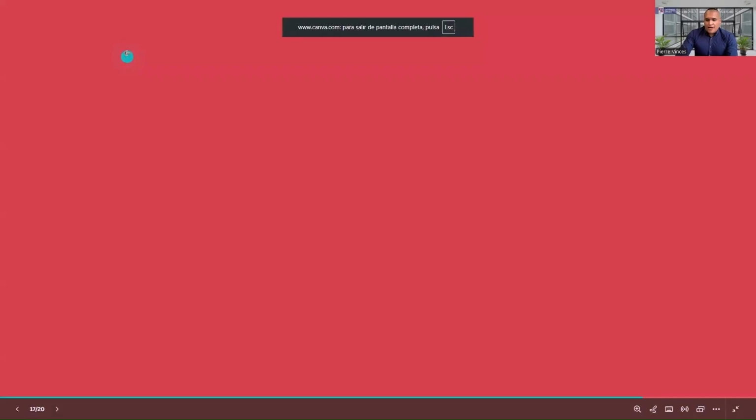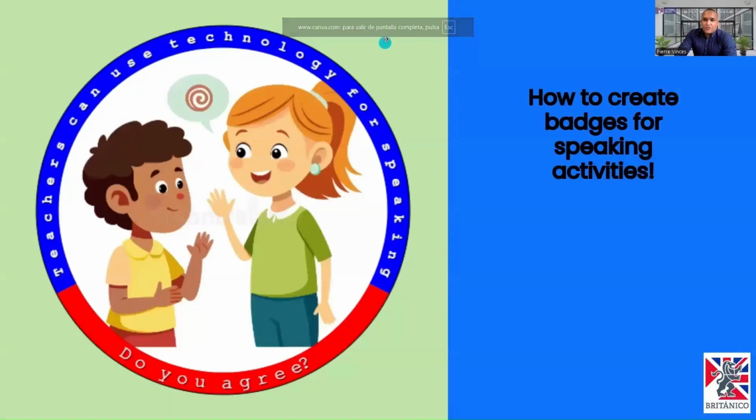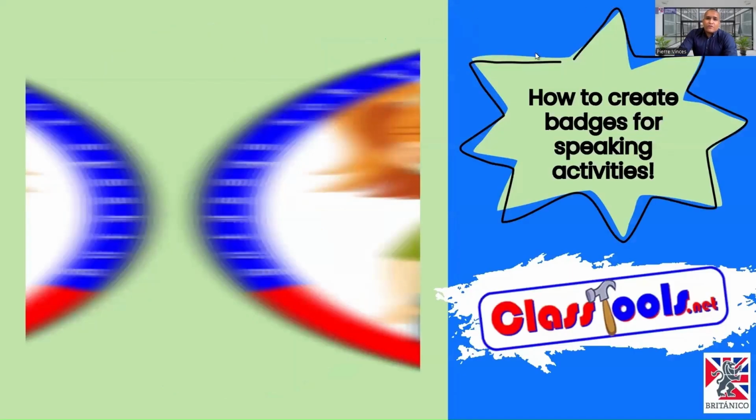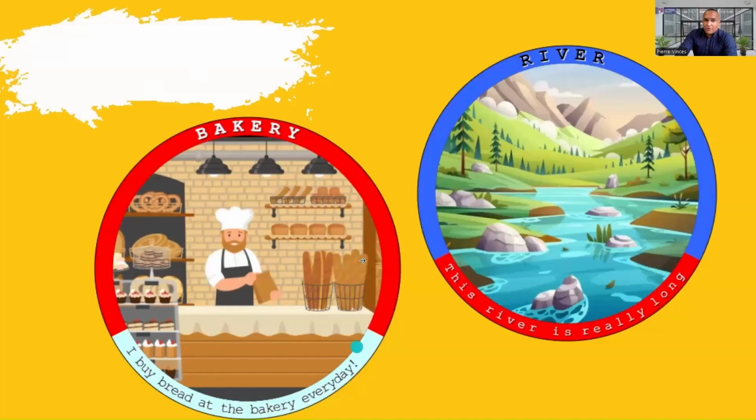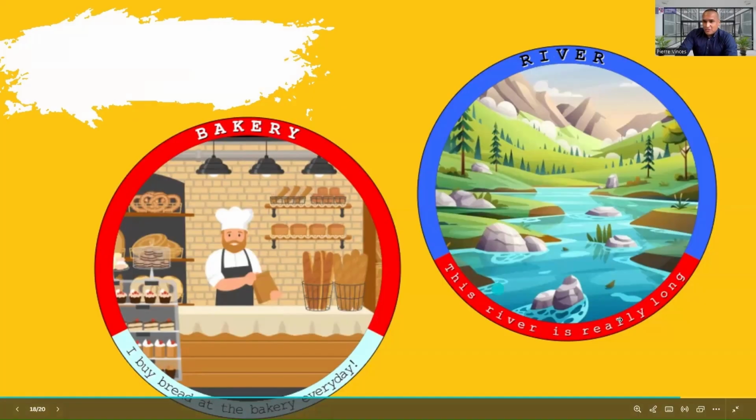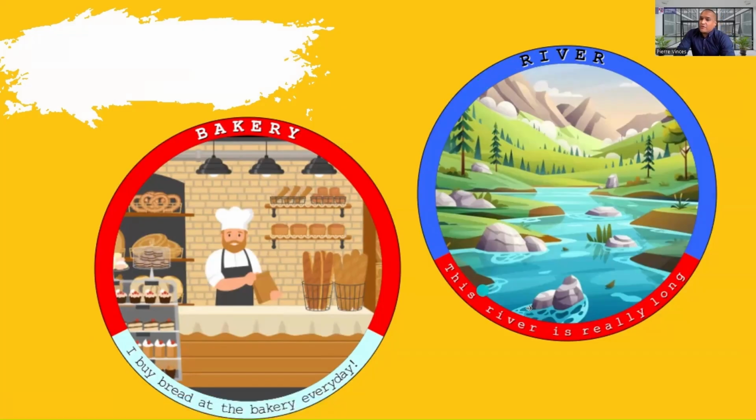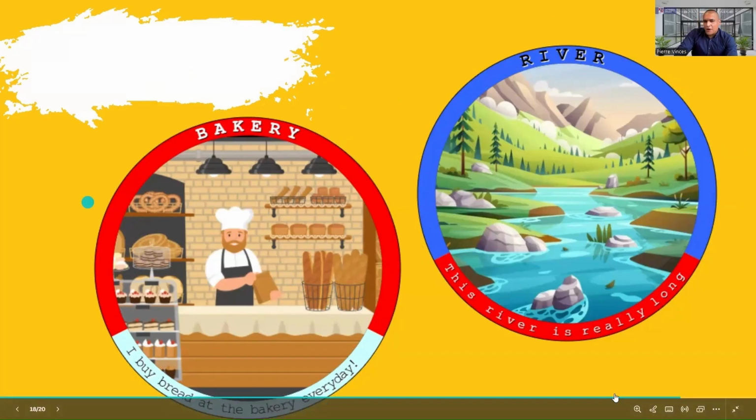This time, I'm using these badges to introduce vocabulary. Places in the city, right? Bakery, and geographical features, river. I also included a sentence at the bottom line. I buy bread at the bakery every day, or this river is really long. Why do you think I included the sentences here?